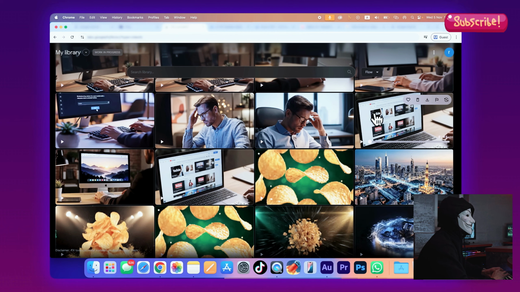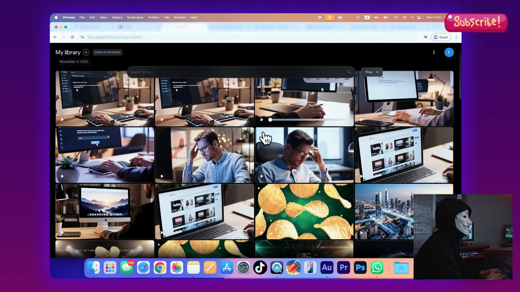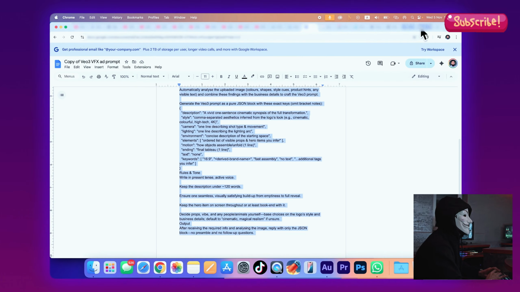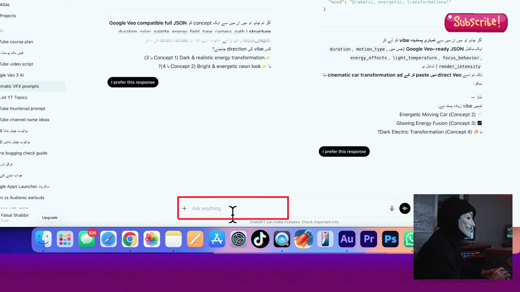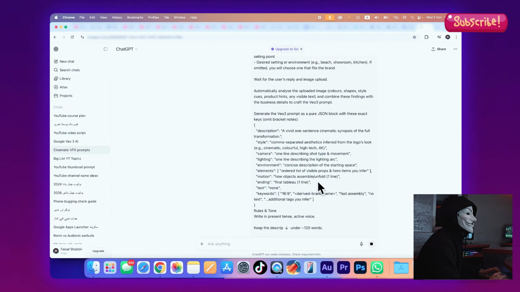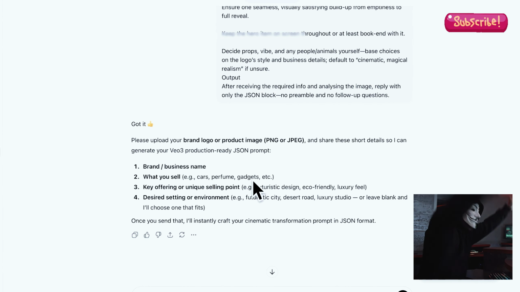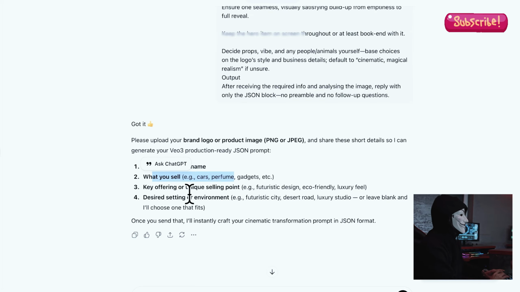For that, I am providing you a proper professional template of ChatGPT. Come to ChatGPT. Here, you will paste this prompt. This one, I will put in the description. You can copy it. As soon as you give this prompt to ChatGPT, it will understand everything and ask you the name of your brand, your business name, what you are selling, what its unique selling points are.